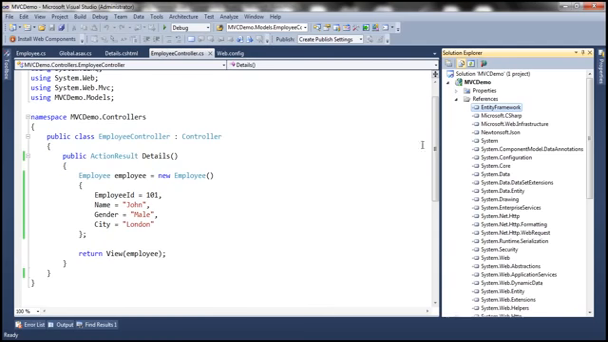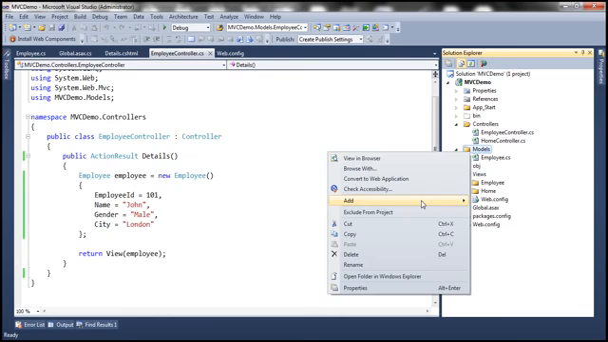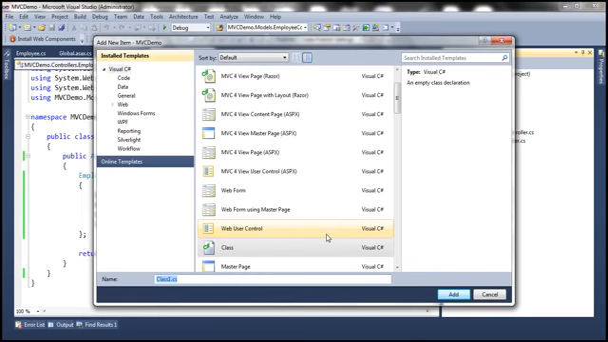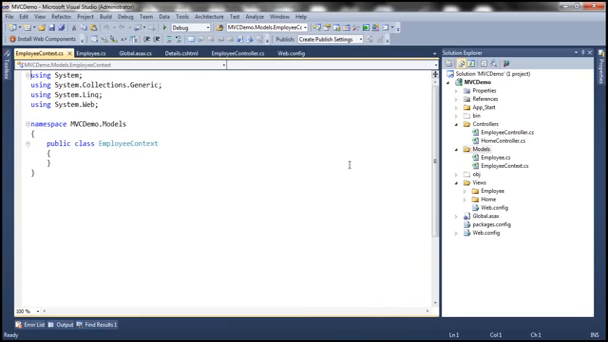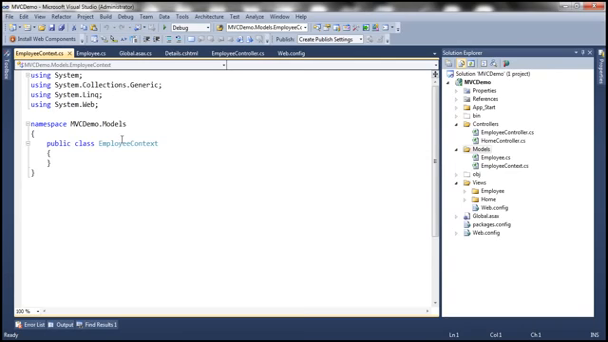So let's flip to Visual Studio. Right click on the models folder, add a class file, and let's call this EmployeeContext.cs. Let me copy a bit of code here and then we'll discuss the purpose of this EmployeeContext class. If you look at this class, the EmployeeContext class, it's inheriting from another class called DbContext.